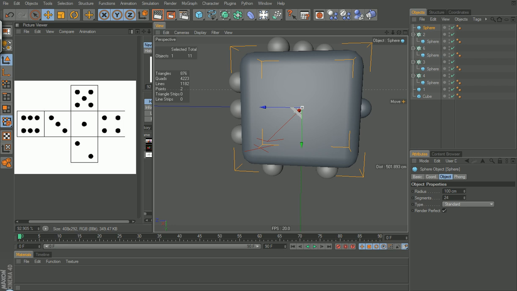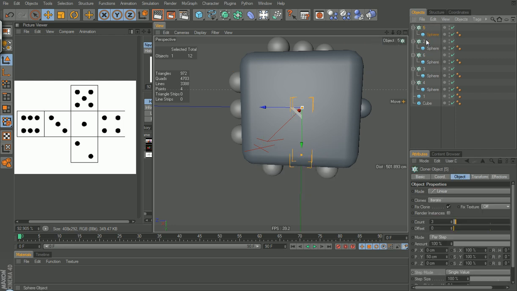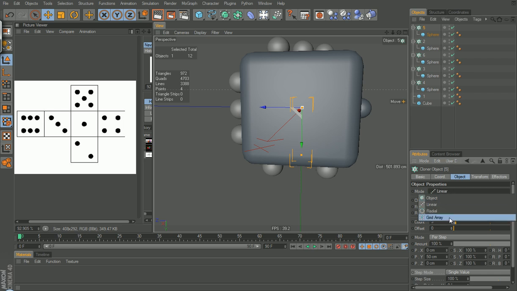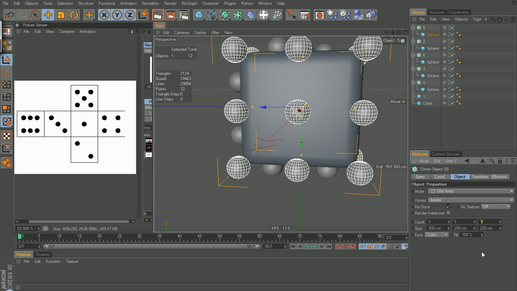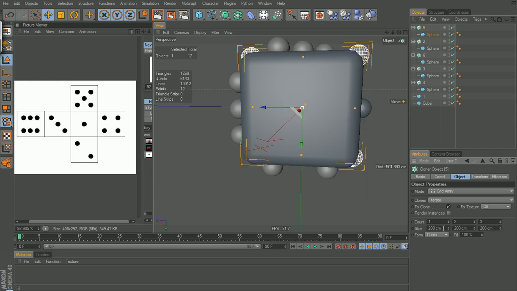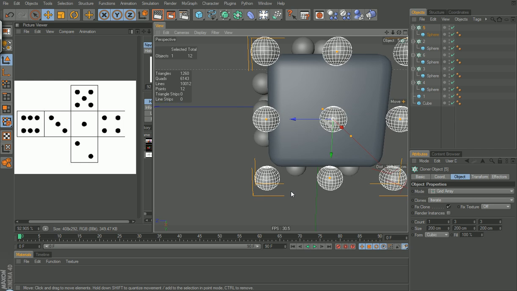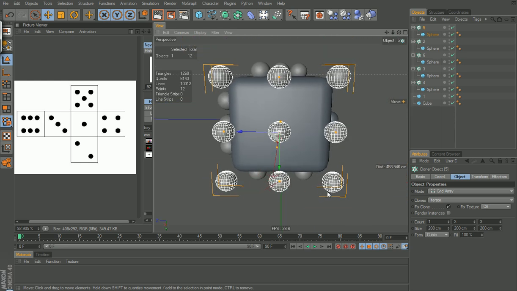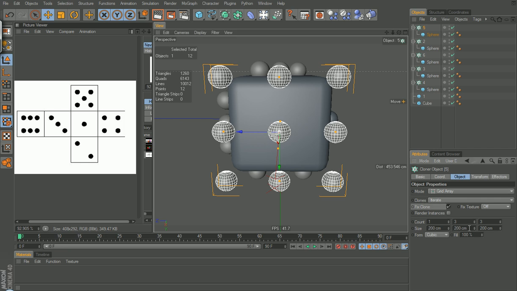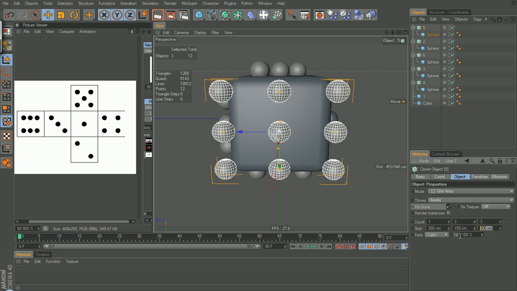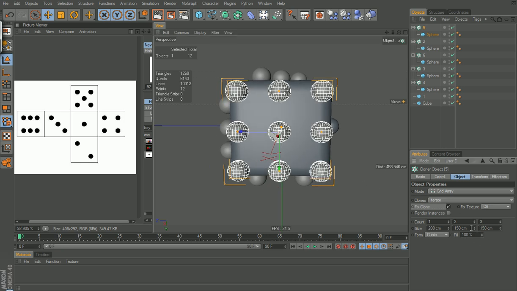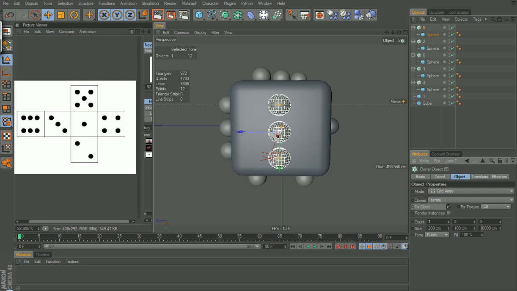But still same idea. Grab a sphere, graph cloner, 25, and let's go to grid array. Take out the depth. Okay, drag her back. And we'll just make everything a bit closer. Try 150. No, let's do 100. Oh, that's 100 meters. You gotta watch out for that.